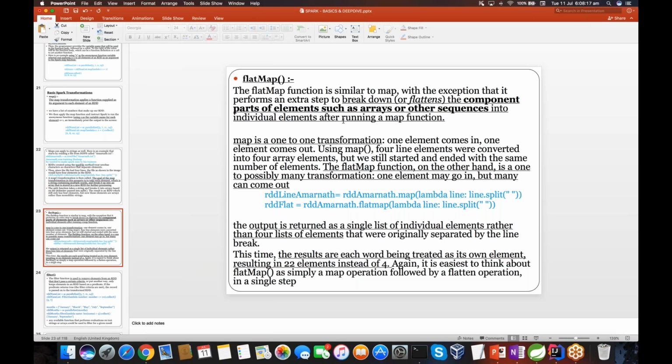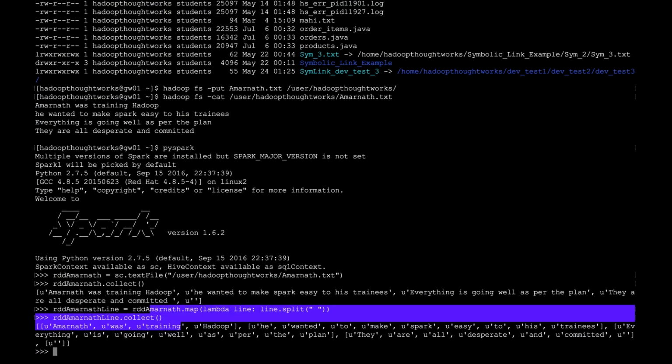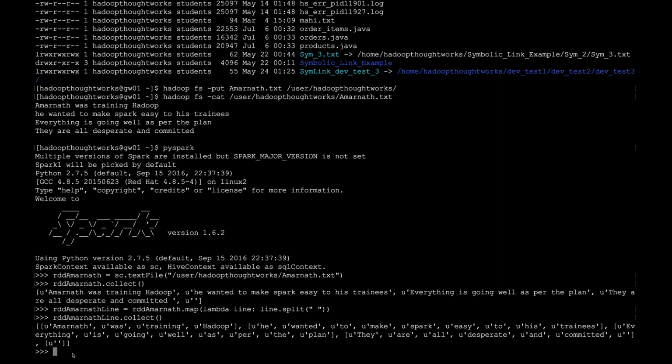Now let's understand flat map. Very important. The flat map is very similar to map function, with the exception that it performs an extra step to break down or flatten the component parts of elements such as arrays or other sequences into individual elements after running a map function. Now without going into theory, let's see what happens with flat map.